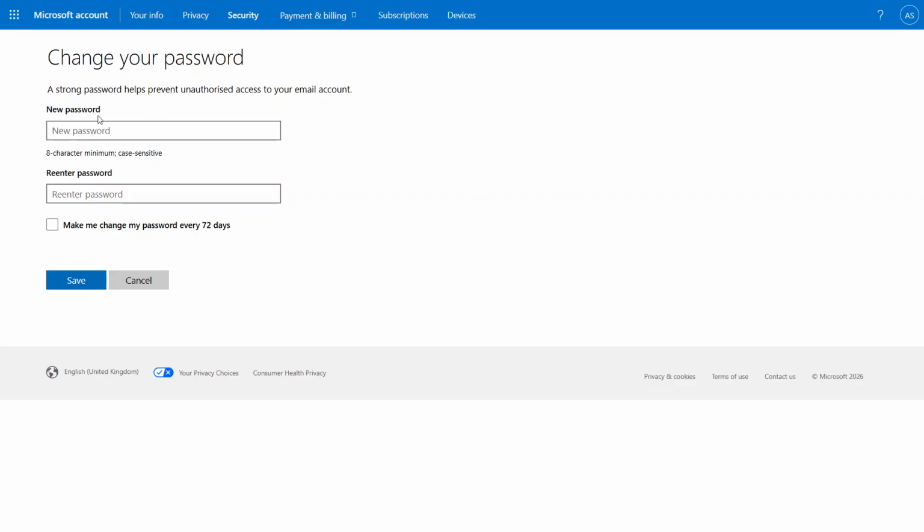Now you'll see two fields. In the first field, enter the new password you want to use. In the second field, re-enter the same password to confirm it. This helps make sure there are no typing mistakes.